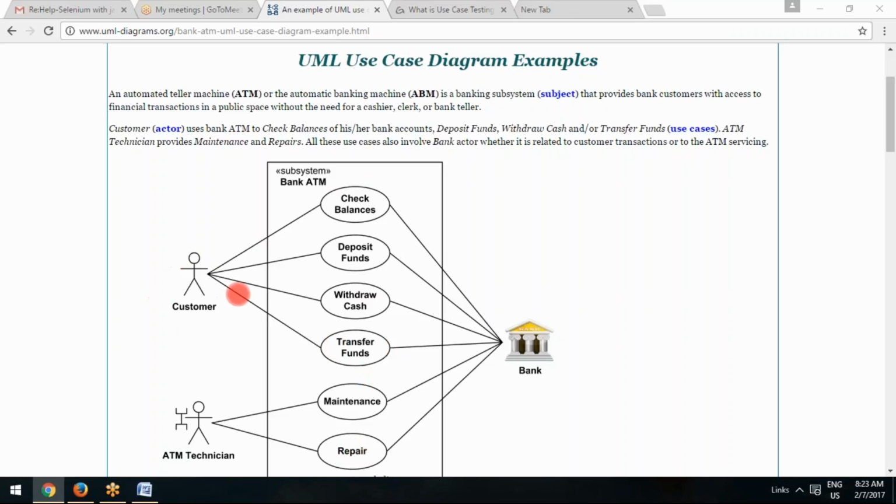There are two users for this ATM: a regular customer and an ATM technician. Who is the ATM technician? The one who provides repair and maintenance, who will maintain the machine, like keeping the money, new money, or whatever is needed. So two users will be there.